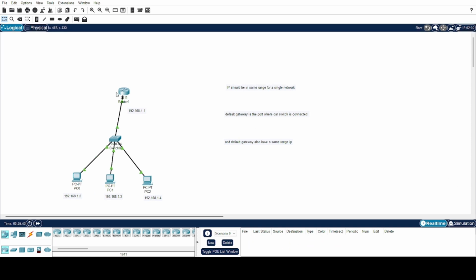So let me delete everything. I'm deleting the router, switch, and PCs. So I deleted everything. Okay. Let me take the PCs first. I take 3 PCs: one PC, second PC, and third PC.